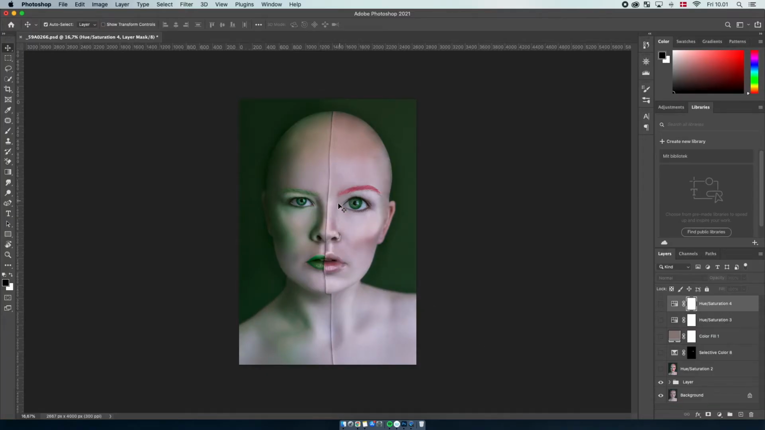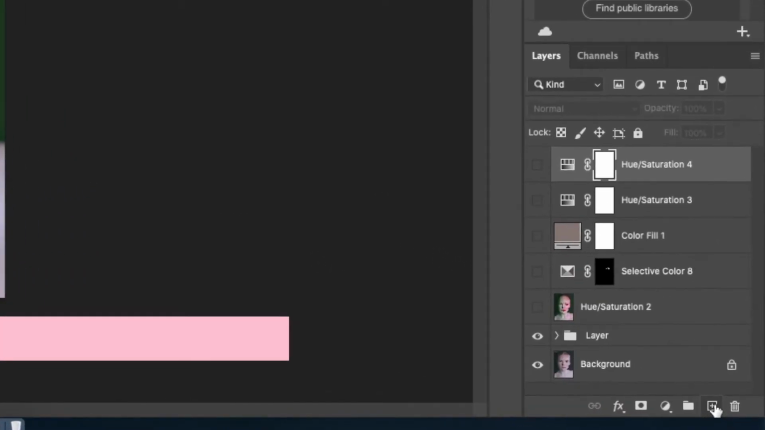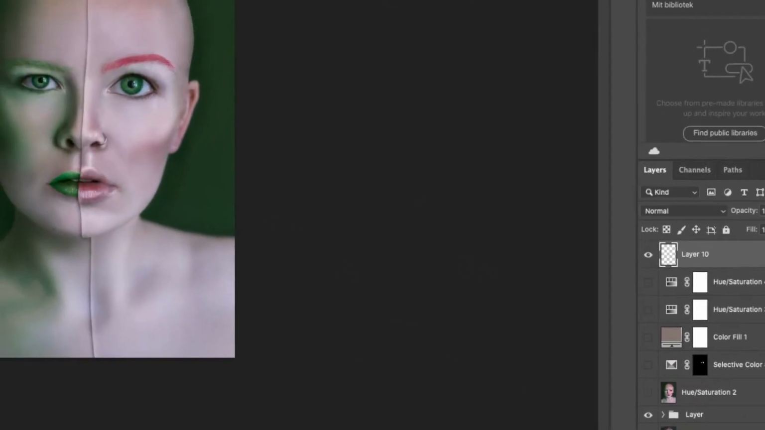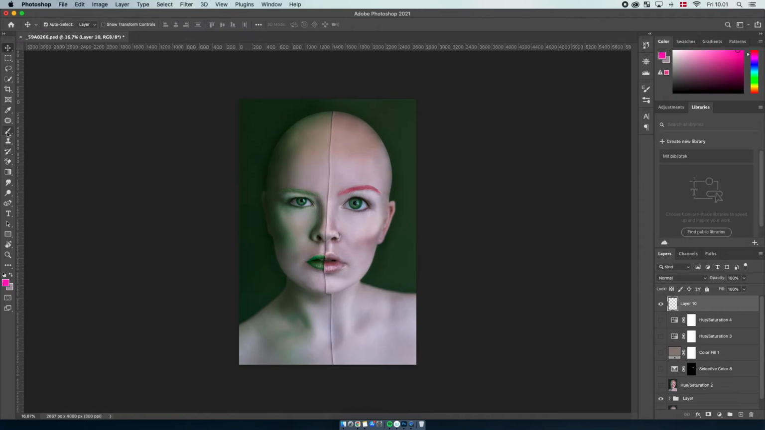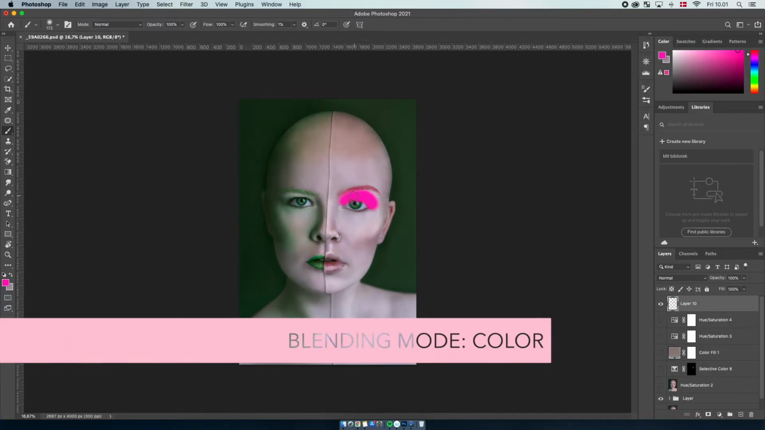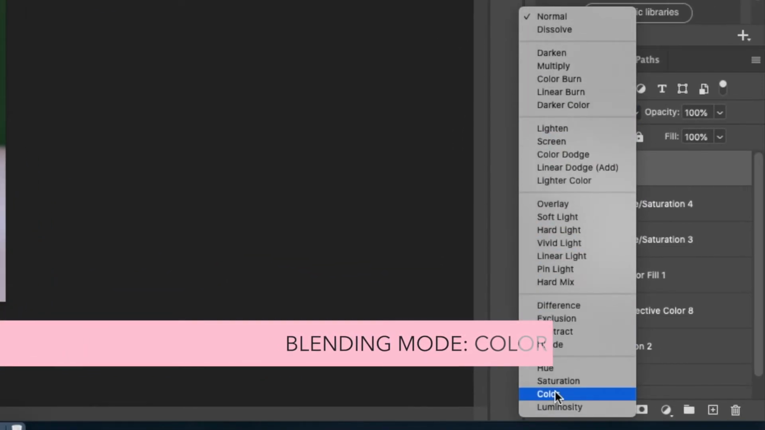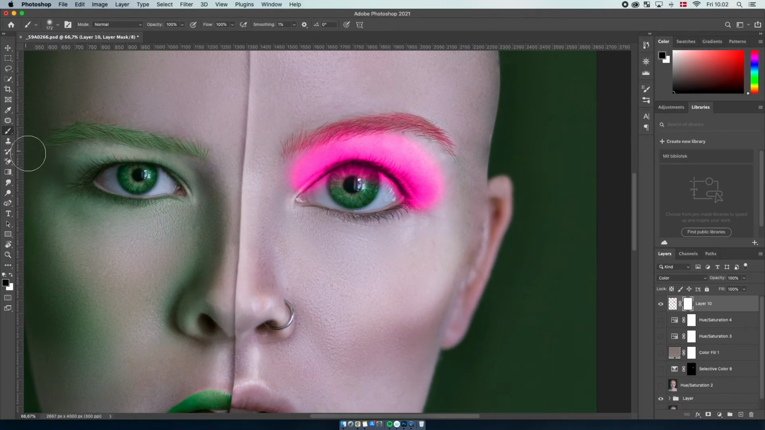The second way that you can change the color of something in Photoshop is to create a blank layer, then paint with a color on that blank layer. Paint with the color that you, of course, want the, for example, the eyeshadow to be in. And then just choose the blending mode color and boom, there you have it. It's almost like magic.